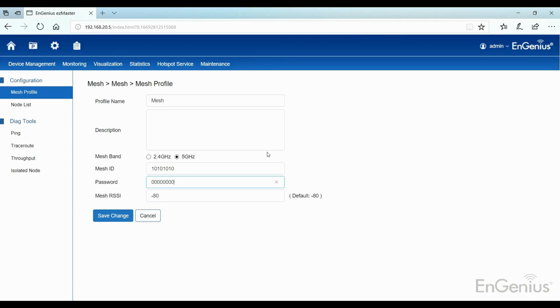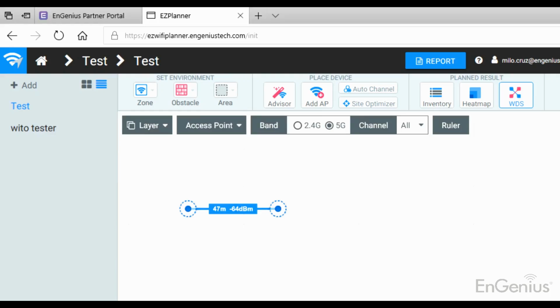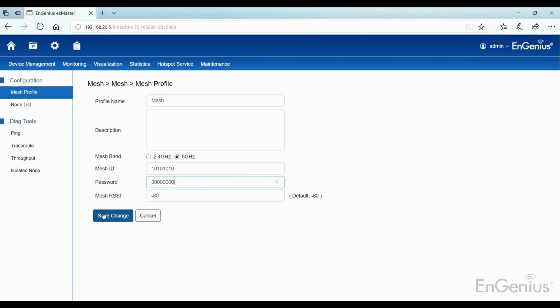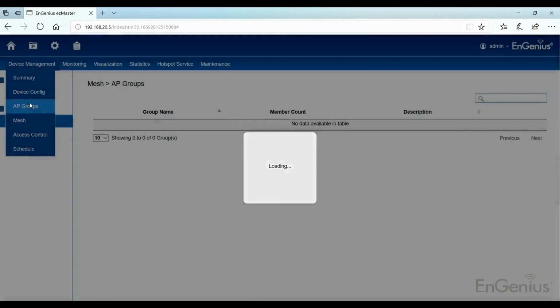Okay, so the Mesh RSSI here is your threshold in dBm. By default, it's set to -80. So that means that if the signal quality between two of my access points drops to -81, the Mesh link would be broken. So after configuring your Mesh profile, you can go ahead and set up your AP groups.